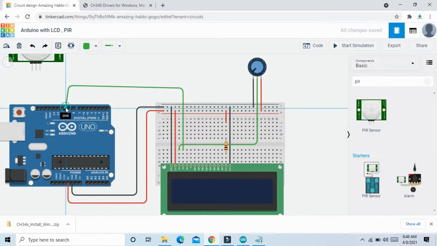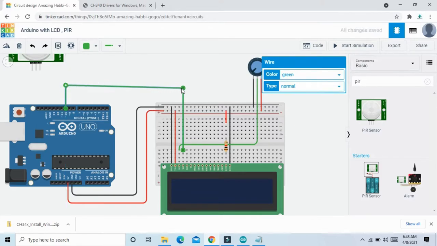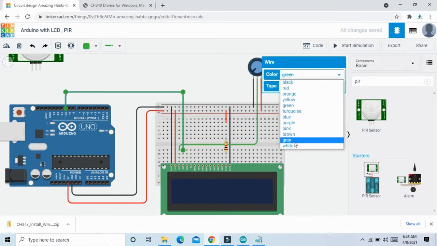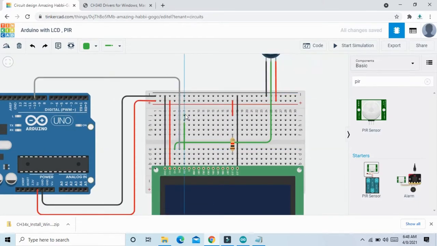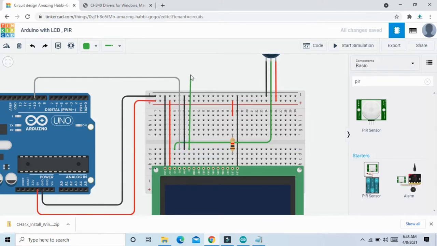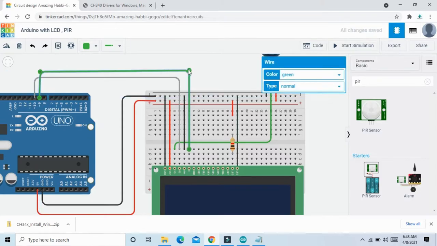Ten pin of Arduino. Now change the color of the wire gray. Here RW pin connect to GND pin, goes to black because it's negative pin, and E pin connect to the Arduino pin, E pin connect to the 9 pin of Arduino, and also change the color pink.